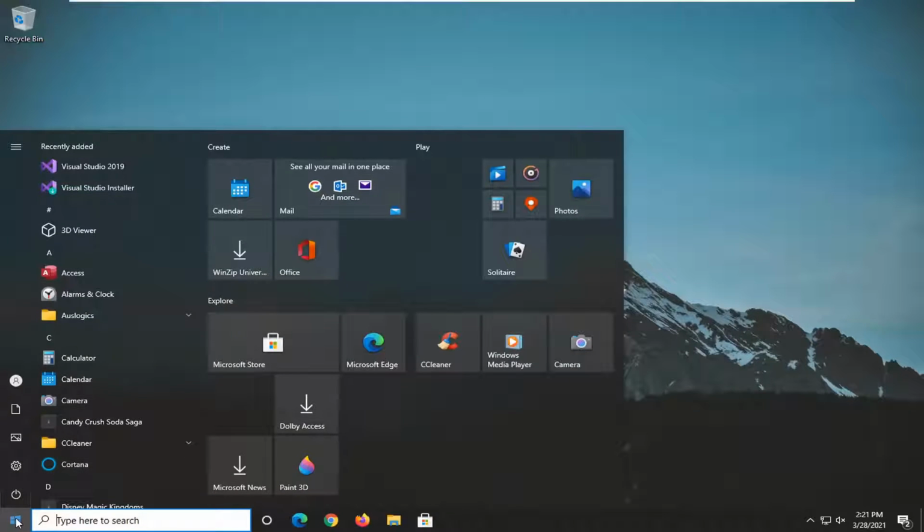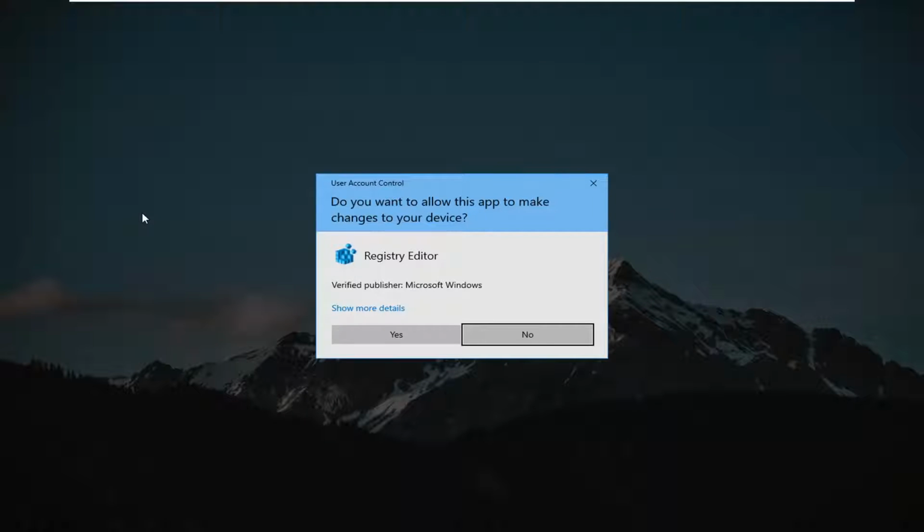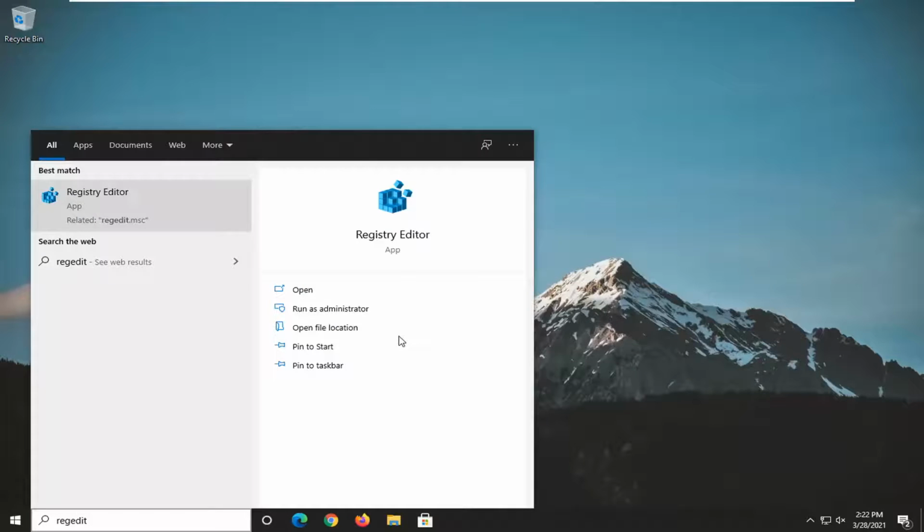So we're going to start off by opening up the Start menu. Type in Regedit. Best result should come back with Registry Editor. Go ahead and right-click on that and select Run as Administrator. If you receive a User Account Control prompt, go ahead and select Yes.